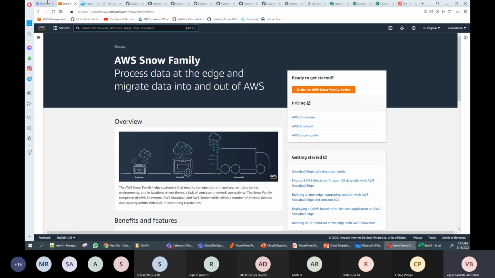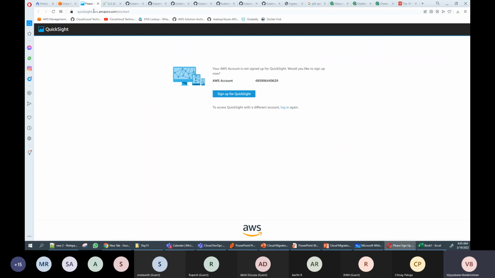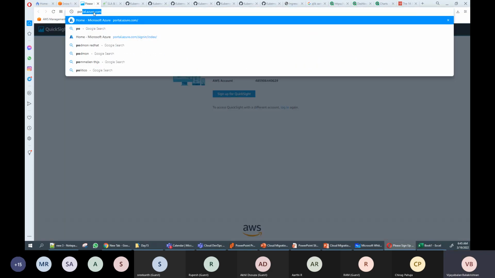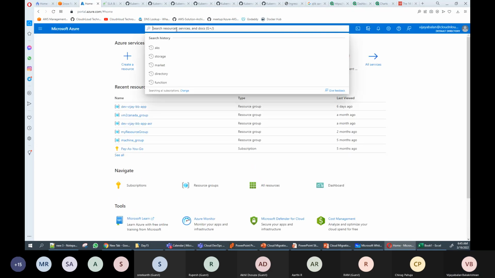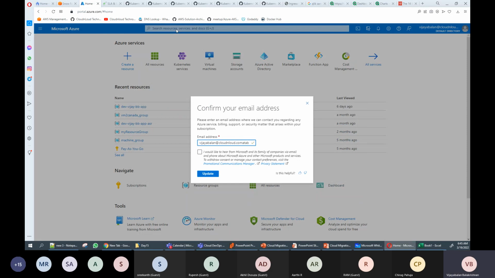Let me just go to portal.azure.com. What is the Data Box? You can think of it in Azure. Has anyone explored the Data Box? Okay, let me just go.